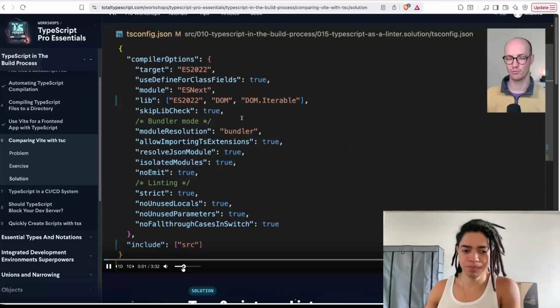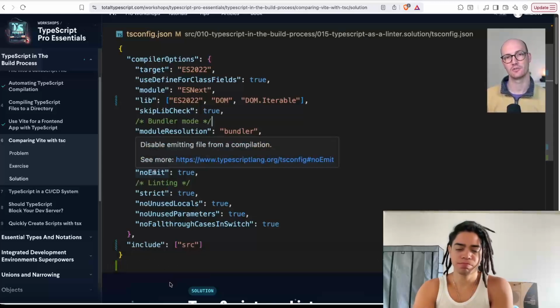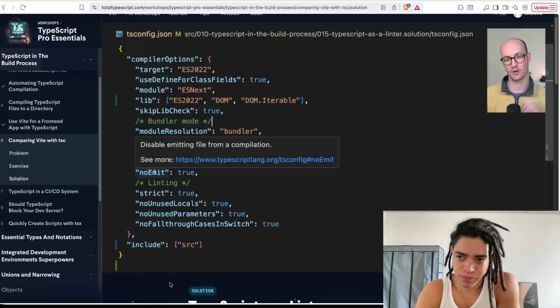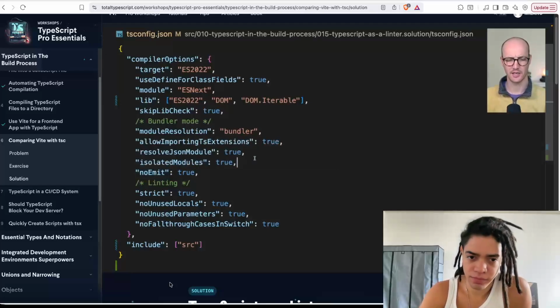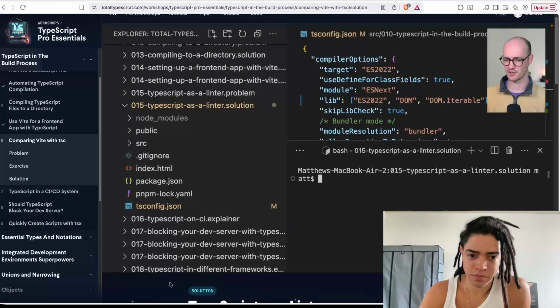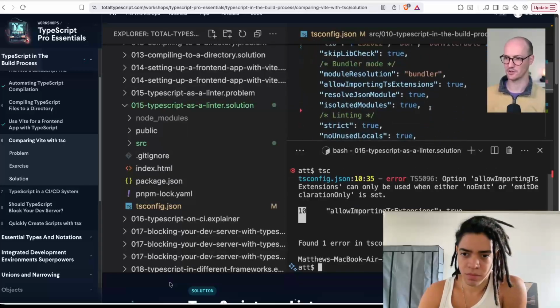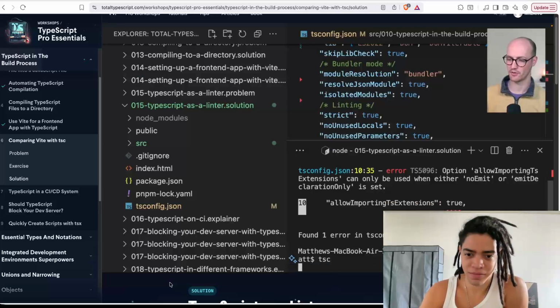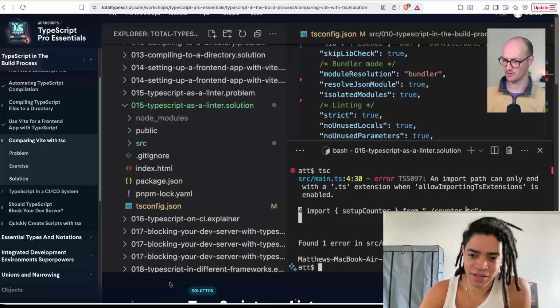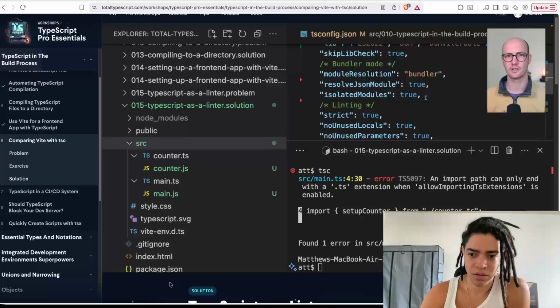The reason that when we run tsc we're not emitting any JavaScript files is thanks to noEmit true: it disables emitting files from a compilation. So why would we want to do this? If we turn this off and use TypeScript as a linter and run tsc, it's going to say we've got some interesting stuff going on, probably need to disable this config option, set up counter.ts, some various other errors, and we're producing some JavaScript too. This is essentially doing the same work twice.